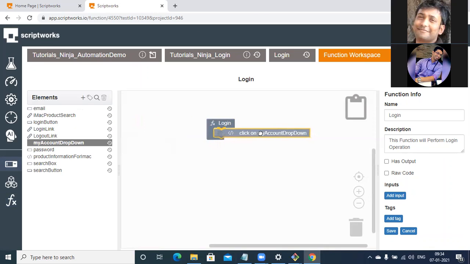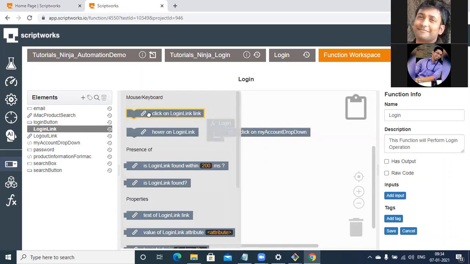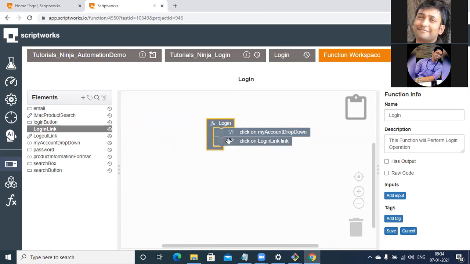Automatically, it's showing you which options you have to select and which option you need to perform. Very simple. Click on my account drop down. The next one is clicking on the login link. You have to click on the login link, the first one, and put it at the proper place.